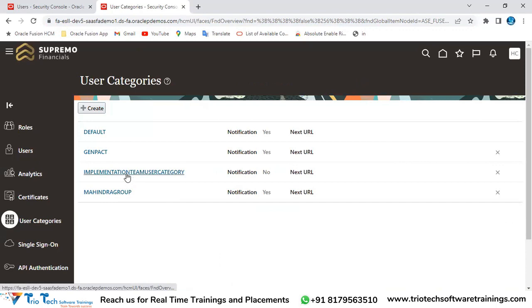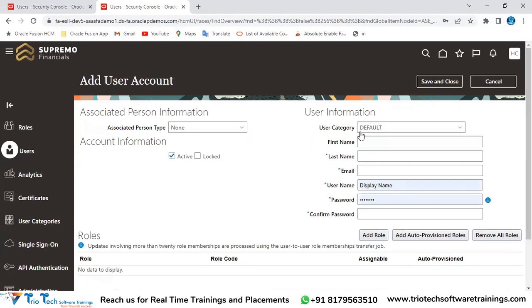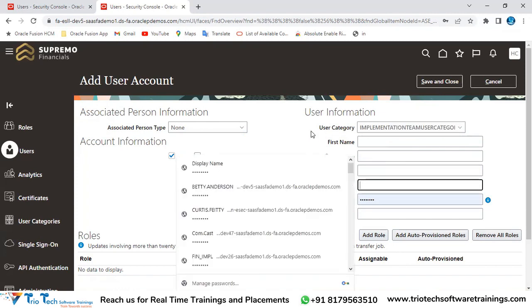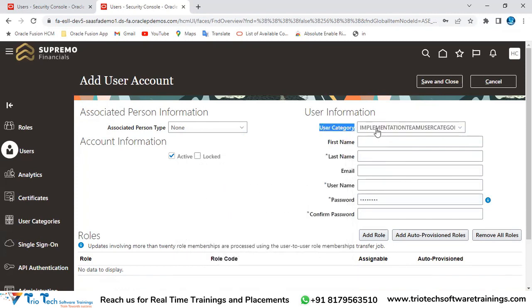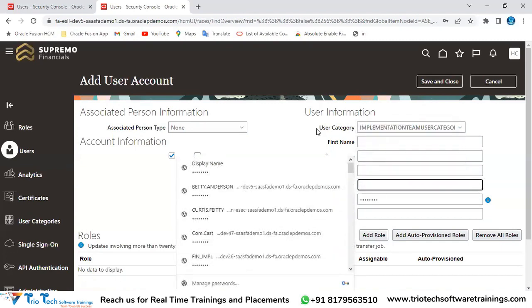Now see, your category is also created here. If you go to users from the category, here in the user account area, add user account, and now you can have your category coming up. So if you want to create the user account in another category, you can choose it. Then you can give the details accordingly and create. Whatever rules we configured in this category will be applied to that person's user account when we define it.